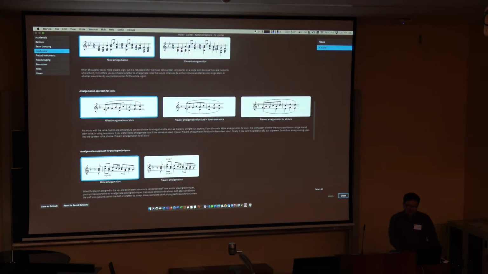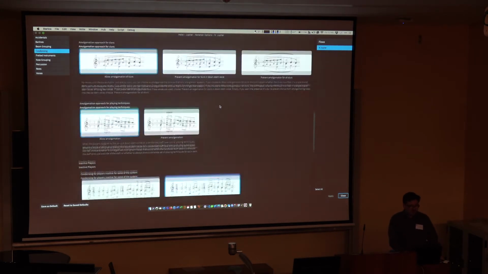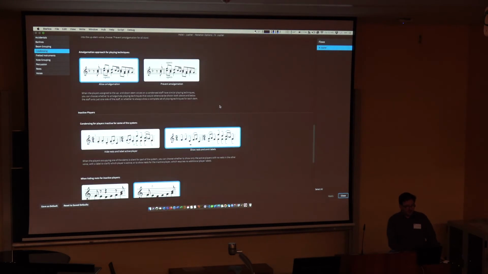You can also choose then how you do that for slurs. So if you have, so these three bits of music are the same bit of music, of course, and by default Dorico will show a single slur. Some people prefer to see a slur on both sides, unless you're completely in one voice. And some people would then also not only like to see a slur on both sides, but also not allow these notes to amalgamate into the up stem voice. And again, these are all just different editorial choices that we try to accommodate inside what the program does.